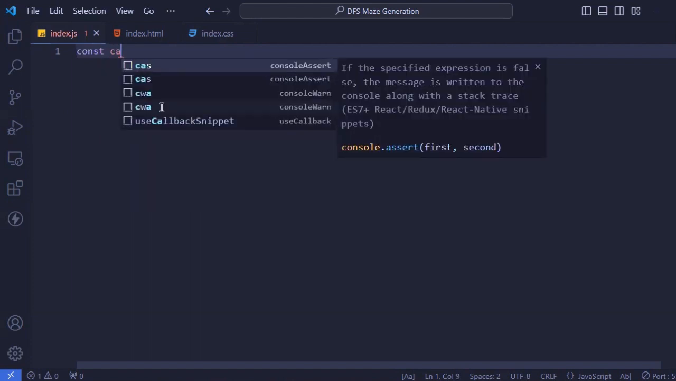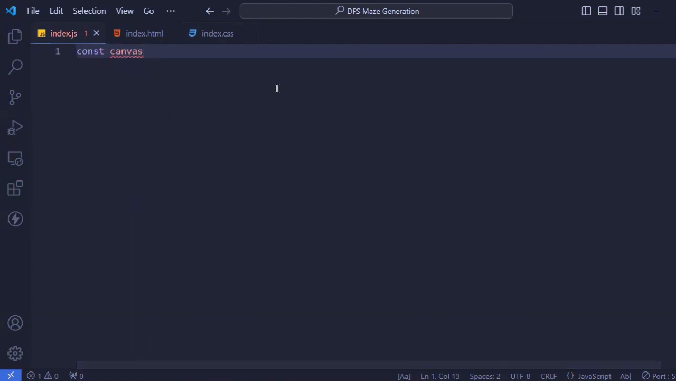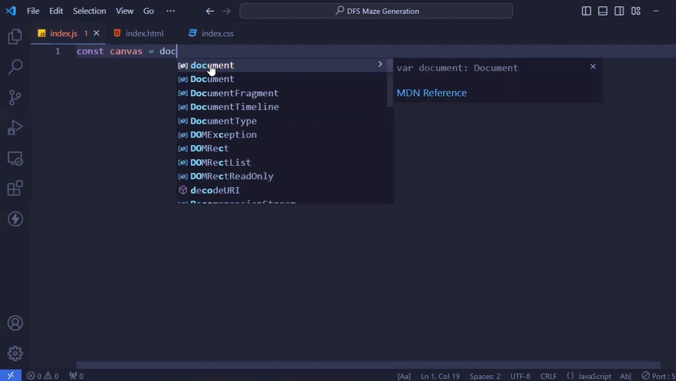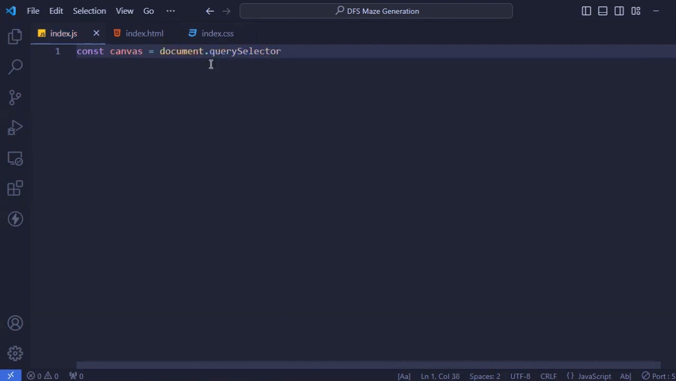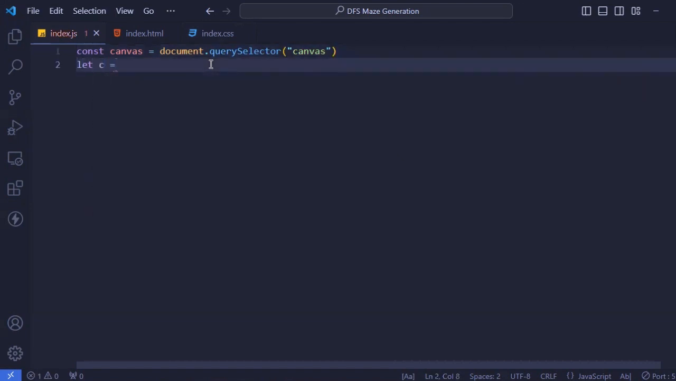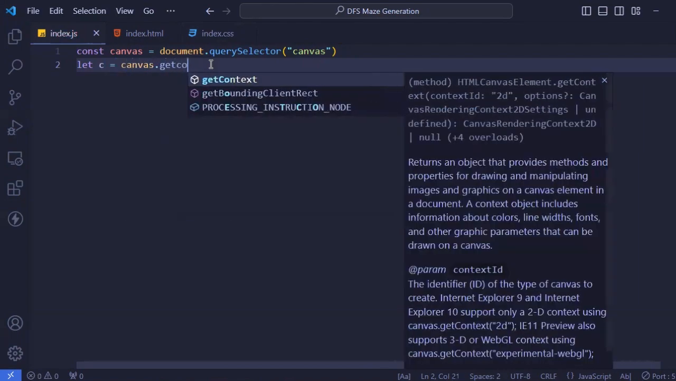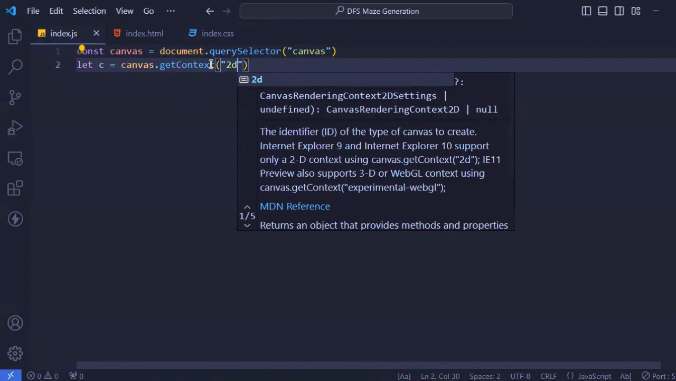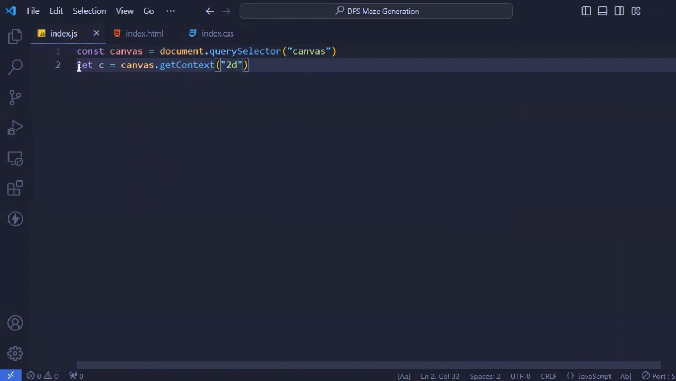We'll first of all take our canvas by using document.querySelector canvas. Next, I'm going to define the context. Let c equal canvas.getContext 2D. So what basically this line is doing is that it's assigning the context of the canvas. The canvas can either have a 2D context if you're making 2D graphics, or it can have a 3D context if you're animating 3D objects.